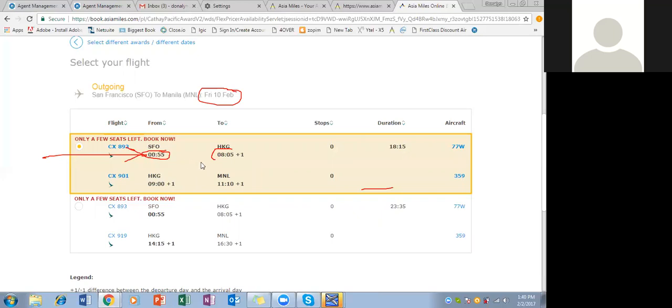He's going to go to the airport on the 9th, check in at 10 p.m. The plane leaves at 1 in the morning. Then it gets to Hong Kong at 8 o'clock in the morning, and this +1 means it's the next day. So he's going to get to Hong Kong on the 11th, right? 11. Oh, right. Okay, and then this flight is on the 11th, and he's going to get here at 11:10 on the 11th. So he checks in on the 9th at 10 p.m., the plane leaves at 1 in the morning on the 10th, and he gets to Manila on the 11th at 11:10 in the morning. You see how that works?